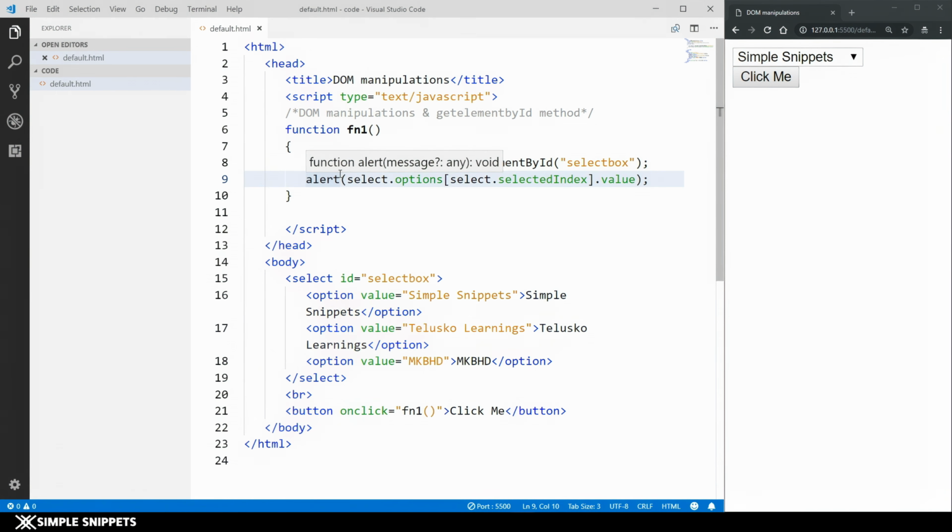Okay, so this was it for this video tutorial. I'm going to wrap it up over here. This was just to show how you can take values from a dropdown. So this is the third type of DOM manipulation that we've done so far on a different HTML element.